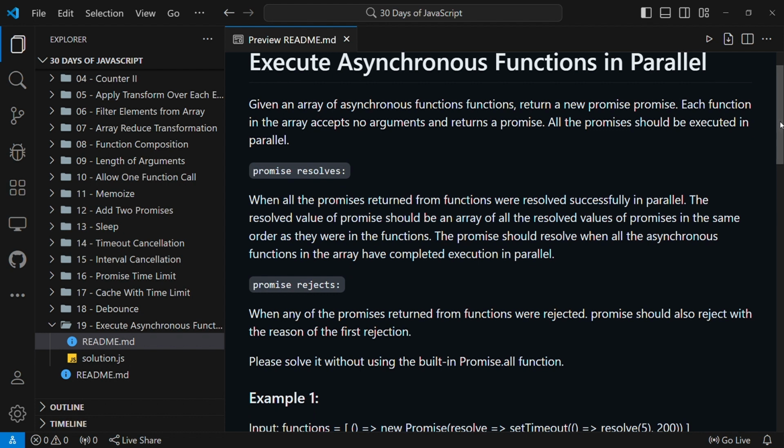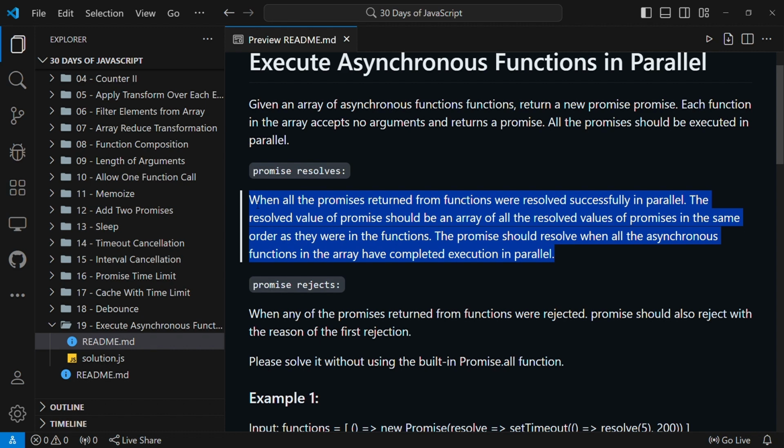And it says that the returned promise should only resolve when all the promises returned from the functions were resolved successfully in parallel. Then the resolved value of the promise should be an array of all the resolved values of promises in the same order as they are in the functions. The promise should resolve when all the asynchronous functions in the array have completed execution in parallel. So only under this condition should our promise resolve.